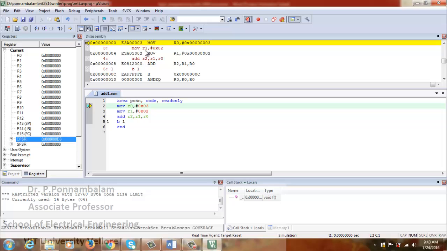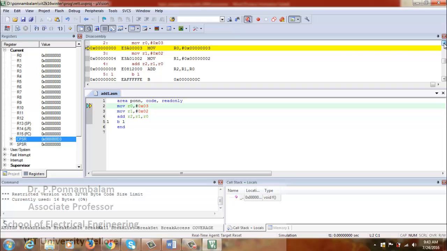So MOV R1, #0x02 has been disassembled into these values. Similarly, MOV R1, #0x02 is disassembled into this one. So E3A01002. Those are the hexadecimal values equivalent to MOV R1, #0x02, and add has been disassembled into these hexadecimal values.